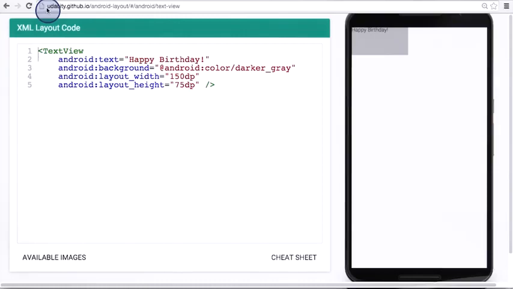Alright, so first we load up the web page that was linked in the instructor notes. We see that it's populated already with some code for the Happy Birthday text view, and then on the right we see the preview in the device.